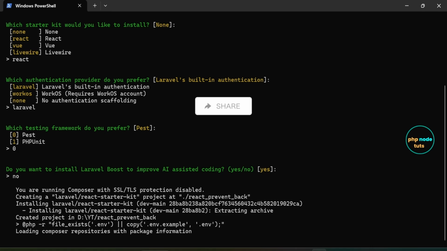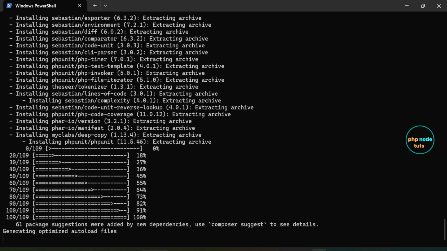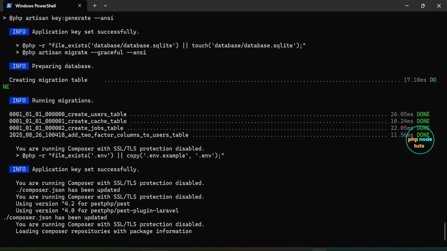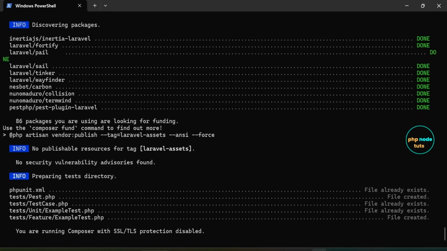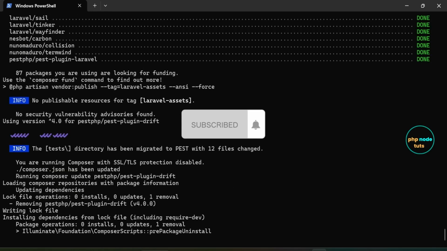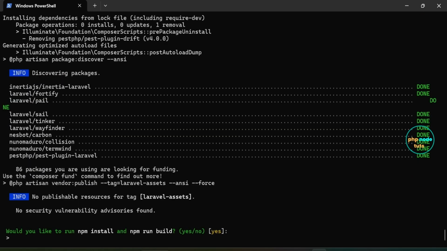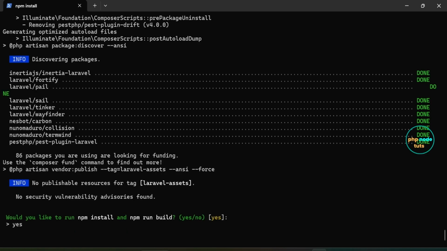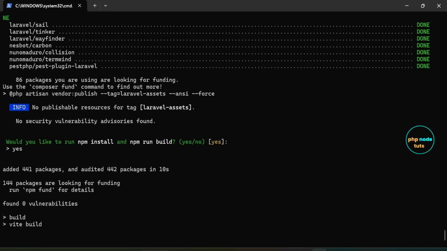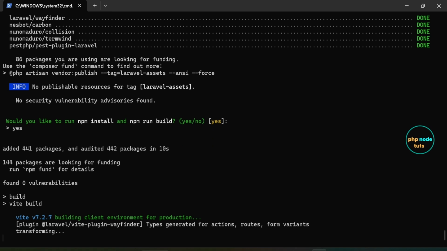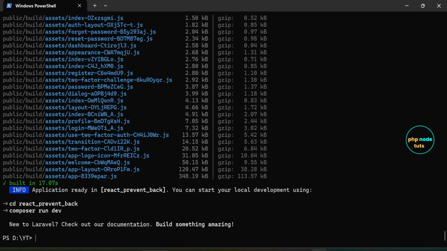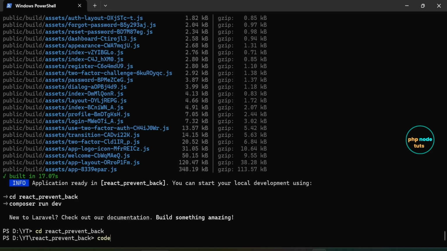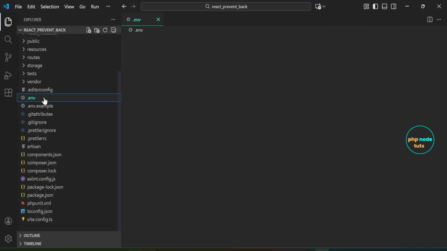This may take a few moments to download, depending on your internet connection, so let's wait for it to finish. Now for npm install and npm run build, type yes and press enter. The installation is complete. Next, type cd your-project-name and press enter to navigate to the project directory. Open your project in Visual Studio Code. Open the .env file.